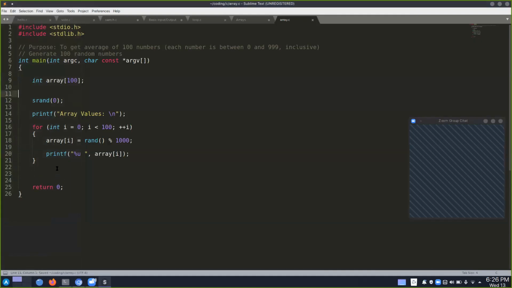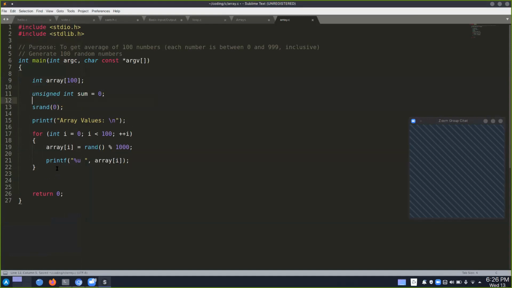Now let's set something which is unsigned int sum, because average would be the sum of all the numbers divided by the total number of numbers, which we are setting to 0. And instead of writing another loop, let's just say sum is equal to sum plus array I, right? So we have already done that.